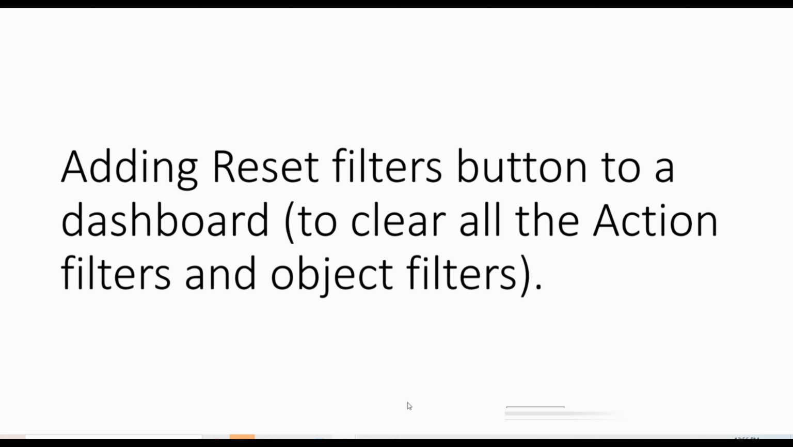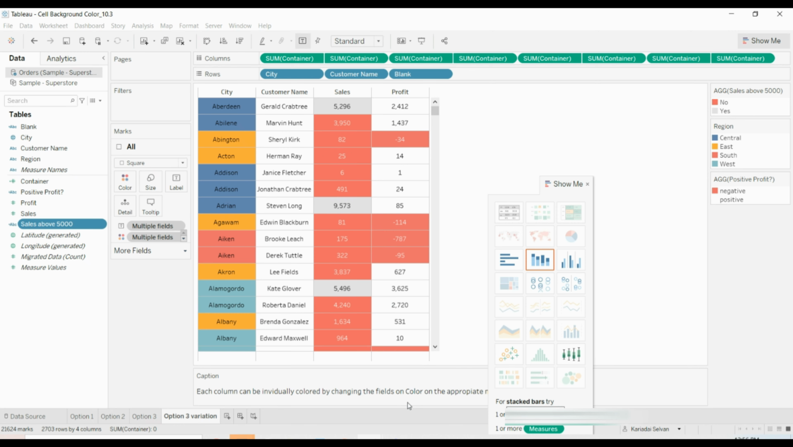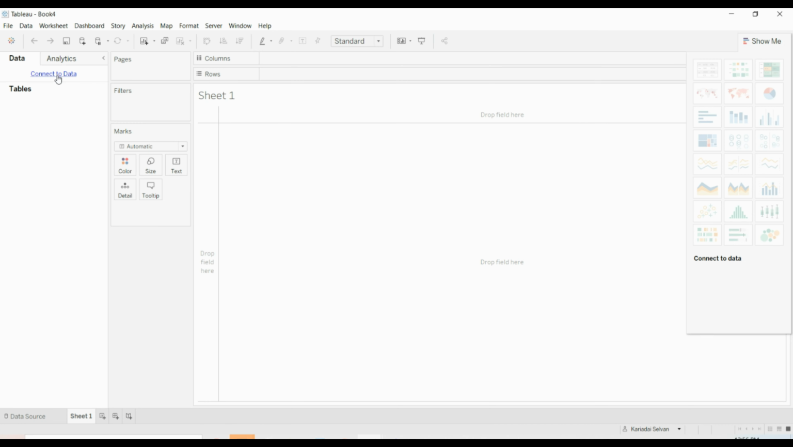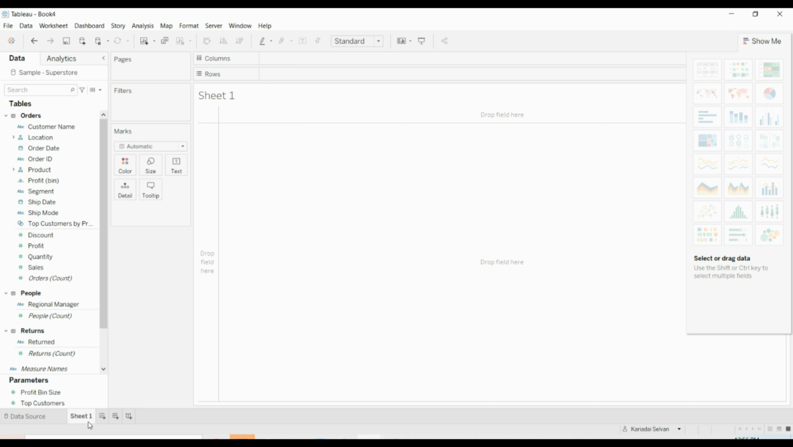Okay, so I'm just proceeding with the reset filter. For this, let me create a simple visualization so that it will not mess up completely. One minute. Here I'm going to connect with the data sample superstore. I'm going to create the very first sheet. Let us rename it as region wise profit.